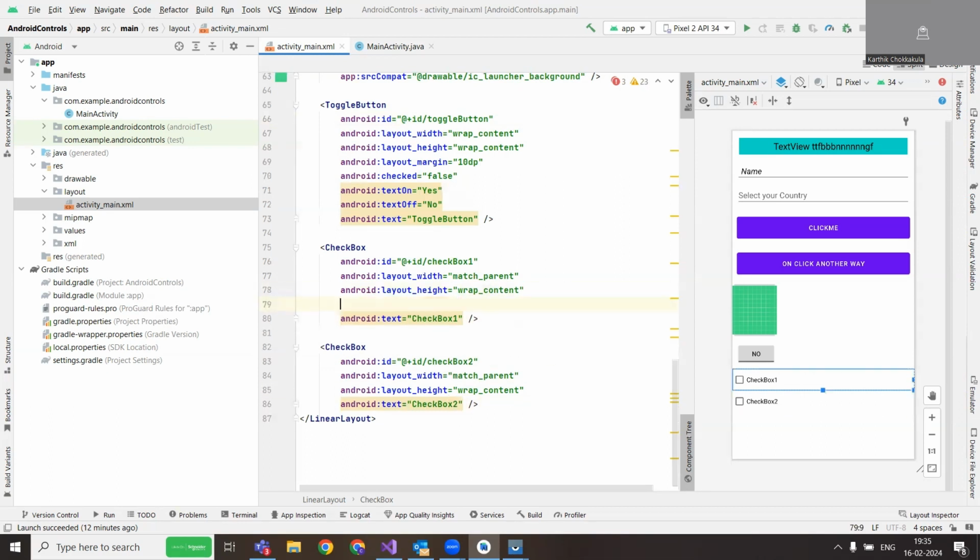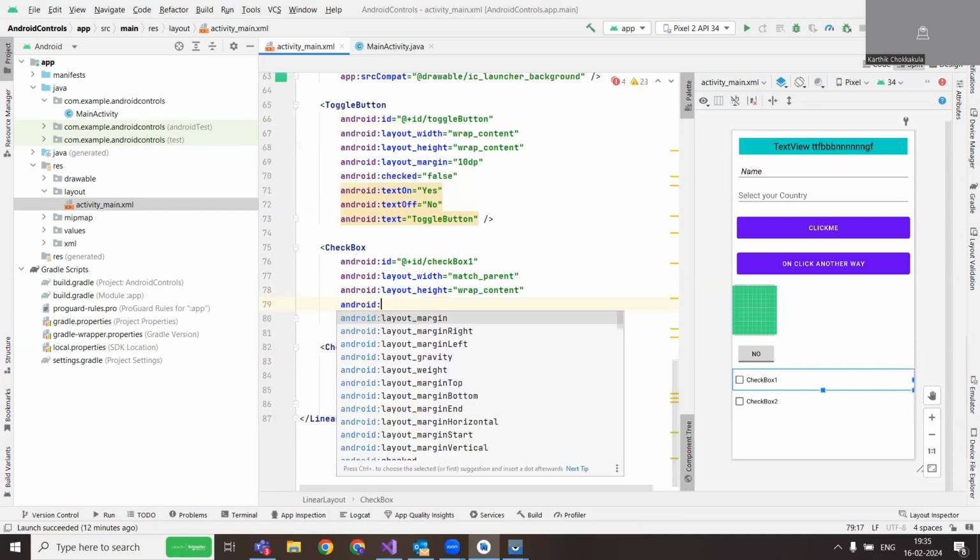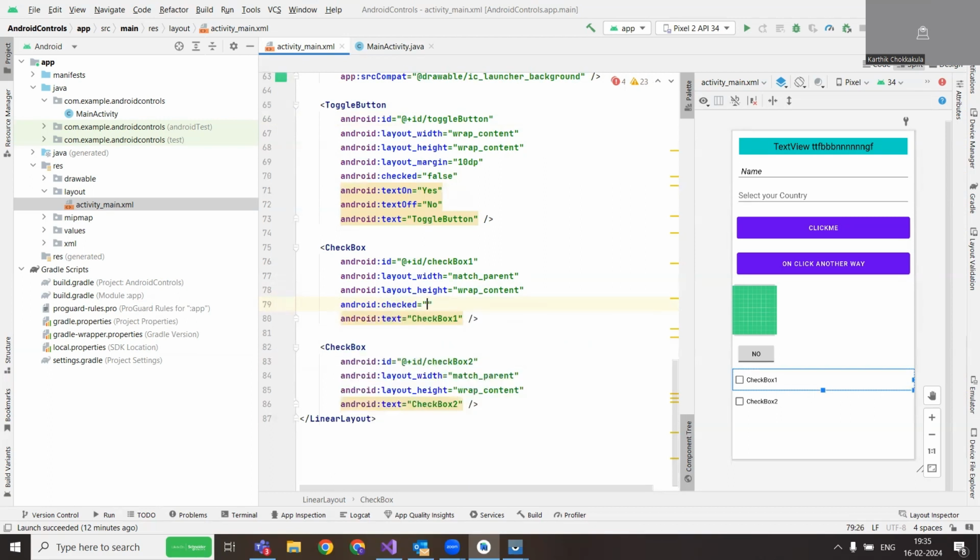Now if I want to enable this, by default, if I want to check this, android:checked equal to true I'll give. So automatically this will be checked. You saw this, no? If I don't want to check this, I'll say false. False means it will be unchecked. By default, it will be false. And if you want to check, you can say true.